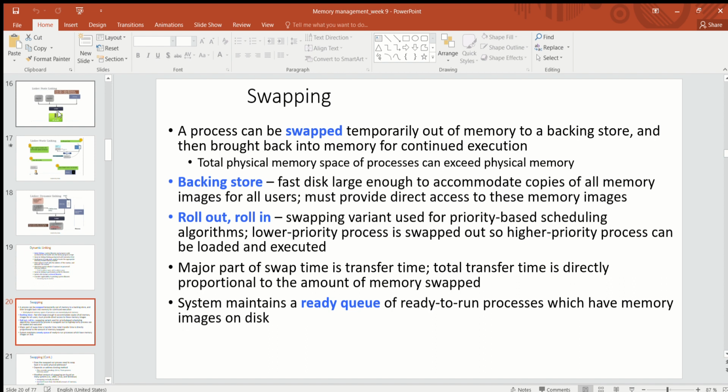The backing store is a fast disk large enough to accommodate copies of all memory images for all users, and it must provide direct access to these memory images. So you have roll out, roll in. This is the swapping variant used for priority-based scheduling algorithms. A lower priority process is swapped out so higher priority processes can be loaded and executed. A major part of swap time is transfer time. The total transfer time is directly proportional to the amount of memory swapped.